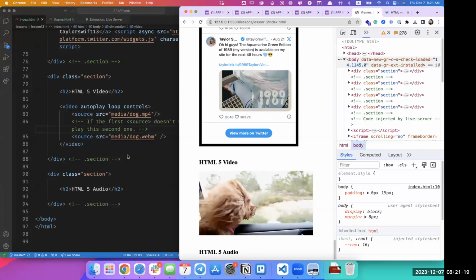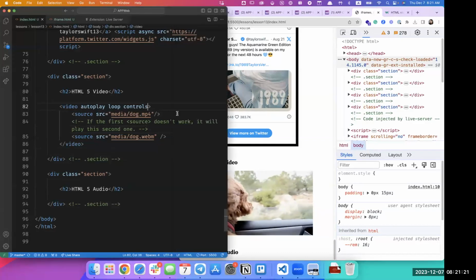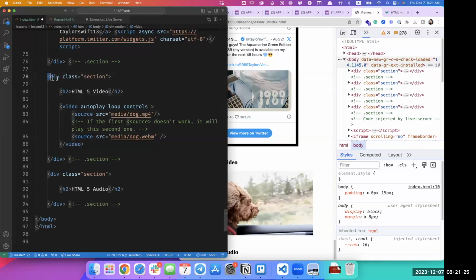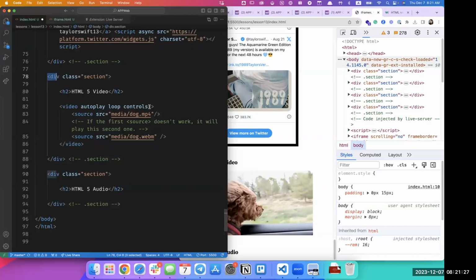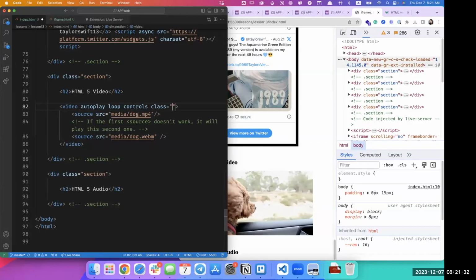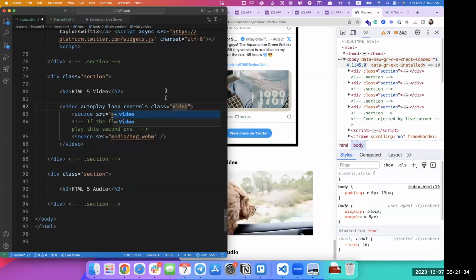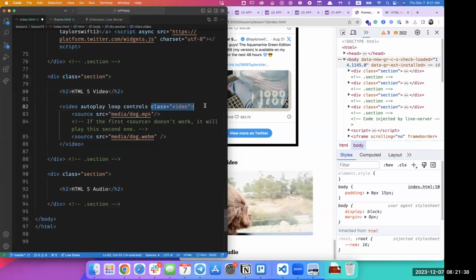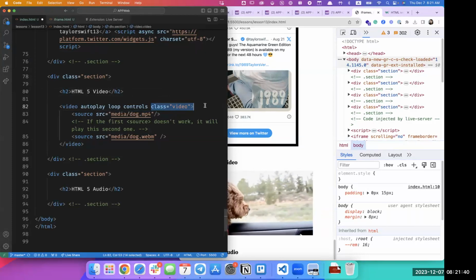Great question in the chat. What about CSS stuff? Yeah, video is a tag, just like the div tag and all these other tags. So you could even add a class attribute on here and say, I don't know, video or something like that. You can add a class video like this.